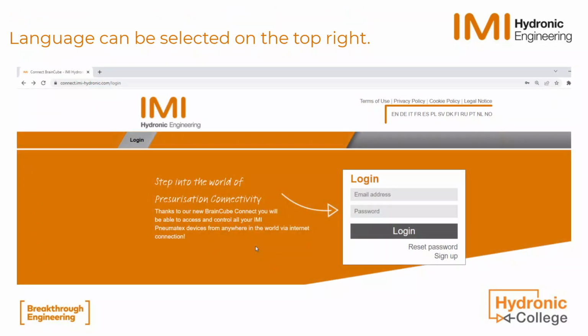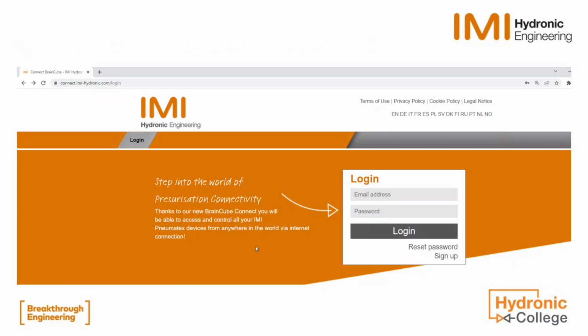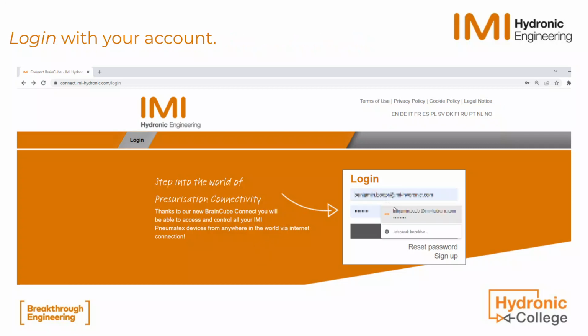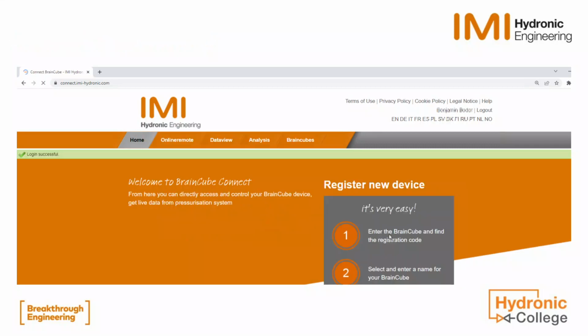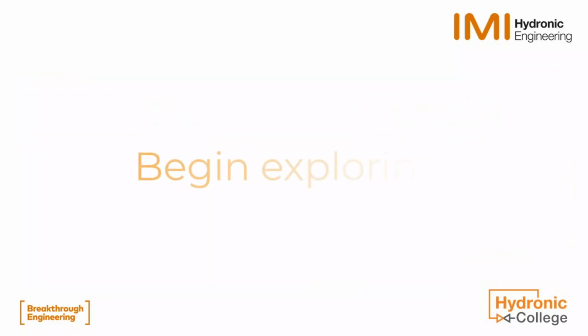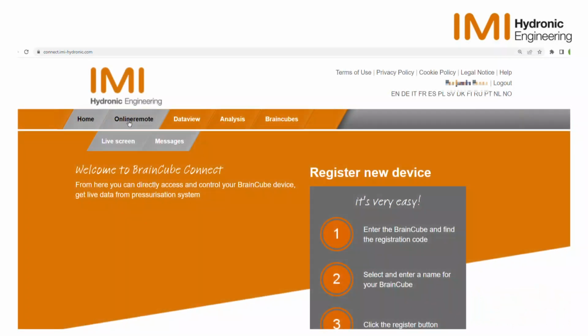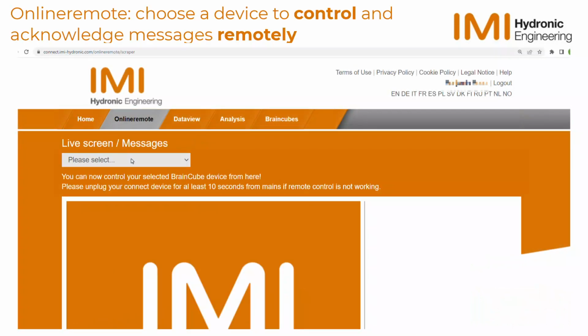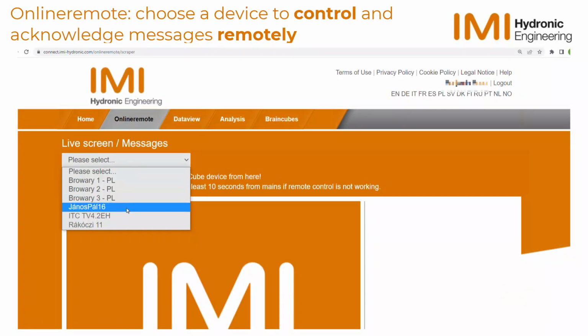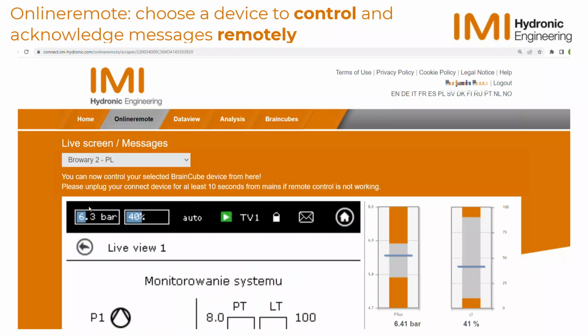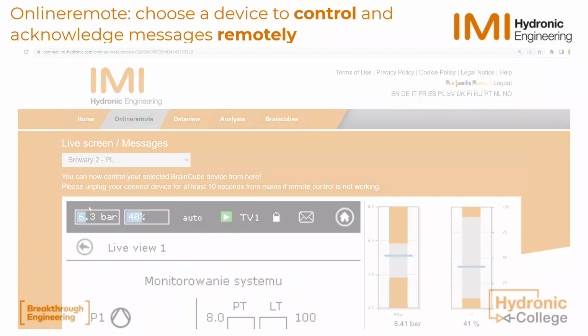In the top right corner, you can change to other languages. Log in with your email address and password. Select from the drop-down menu one of your registered devices. See separate video about registration.